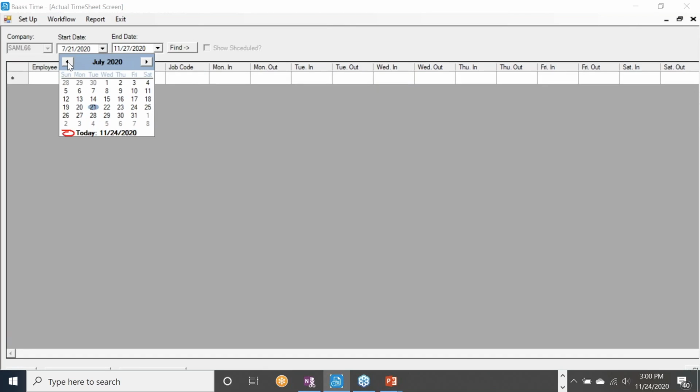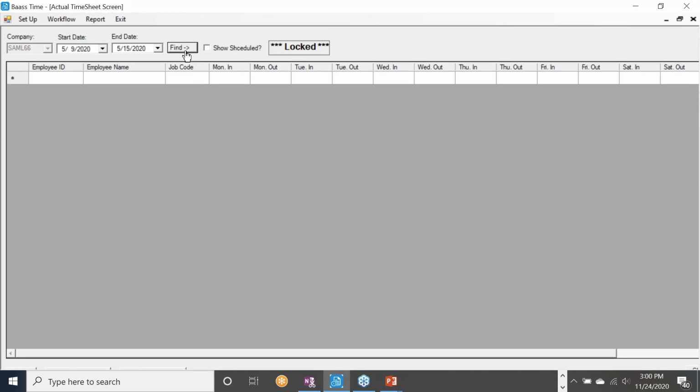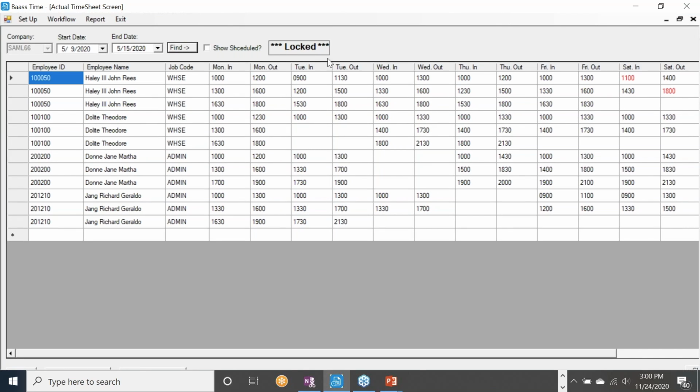I would say, okay, I've scheduled them now. They actually did some work, and I am able to go and either enter the actual time or bring it in from a file. I'll explain what this lock means in a second. So before this demo, I set up some data and I brought in the employees' actual time.